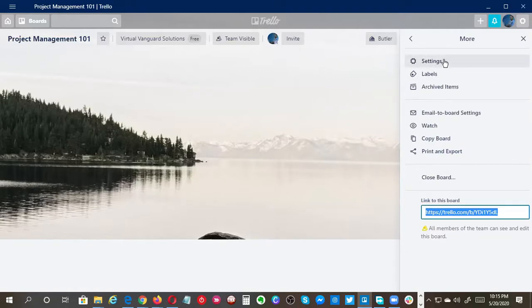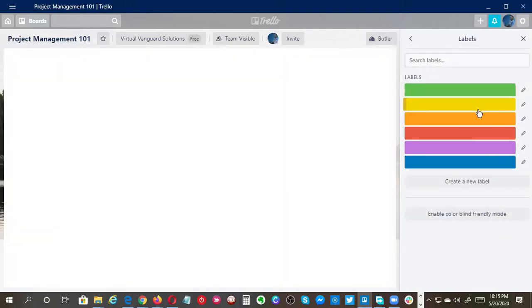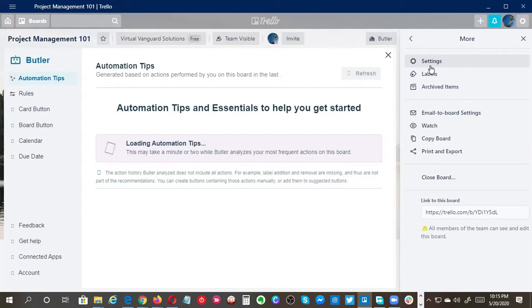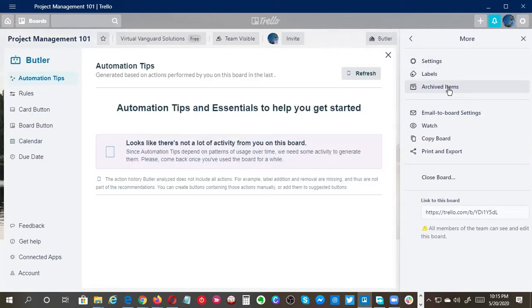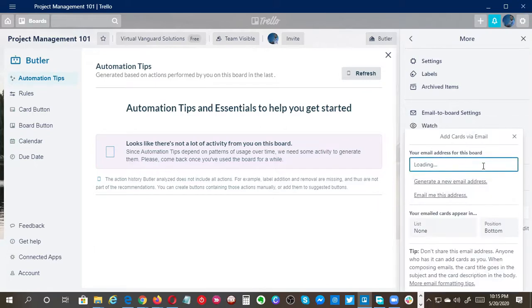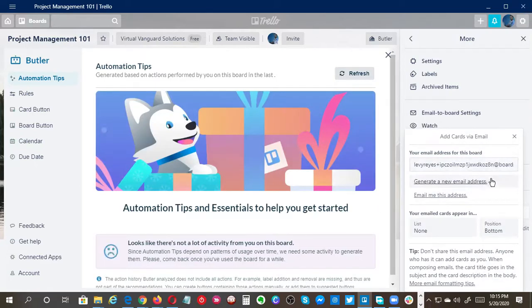There are settings here and labels, so you can put colors on the labels so that you're a little more organized, and you can archive items. And then there's the email-to-board settings, which you can find here.